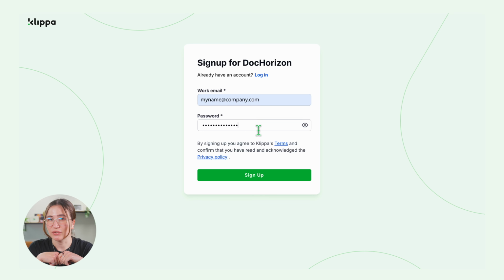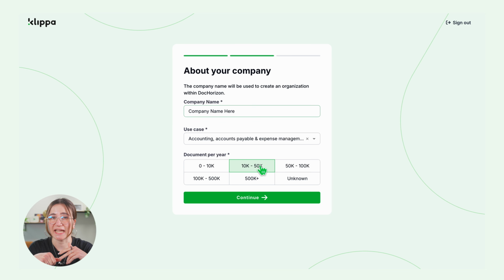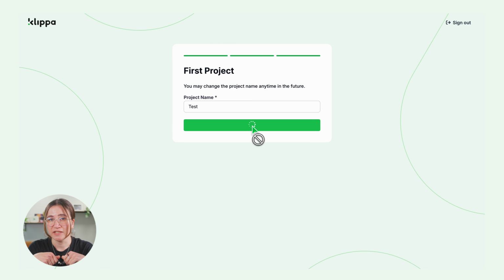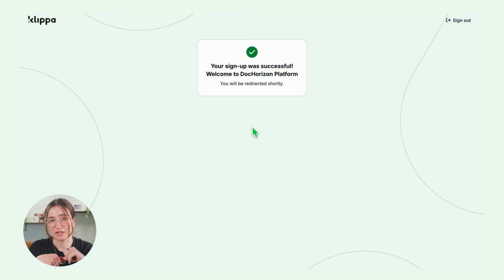So let's dive in. First, head to the link in the description and sign up for free on the DocHorizon platform. Just enter your email and password, then add a few quick details like your name, company name, use case, volume, and project name. Once you're done, you'll receive €25 in free credits to explore the platform.